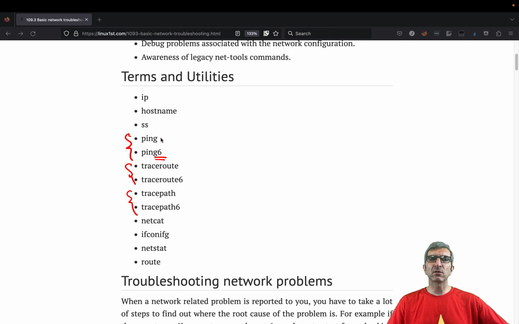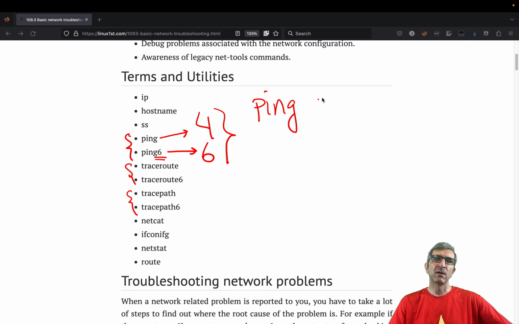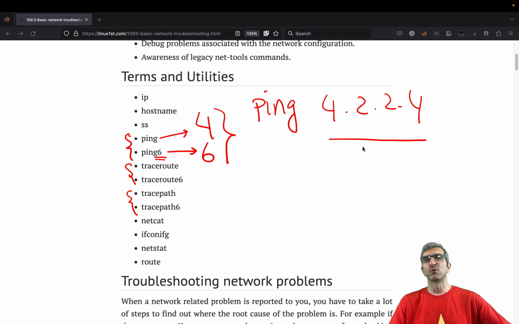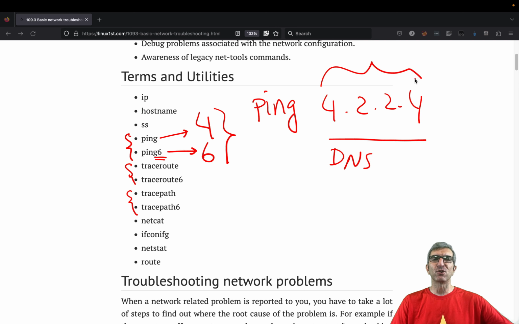Because in the older days, ping was working only with IP version 4. So we had ping6 which worked on IP version 6. Nowadays, most executables understand both, based off the data you give them. For example, if you say ping 4.2.2.4, this is a very common server to try pinging. It's the DNS server, and many people use it when they want to check their connectivity toward the internet. The ping will know that this is IP version 4.